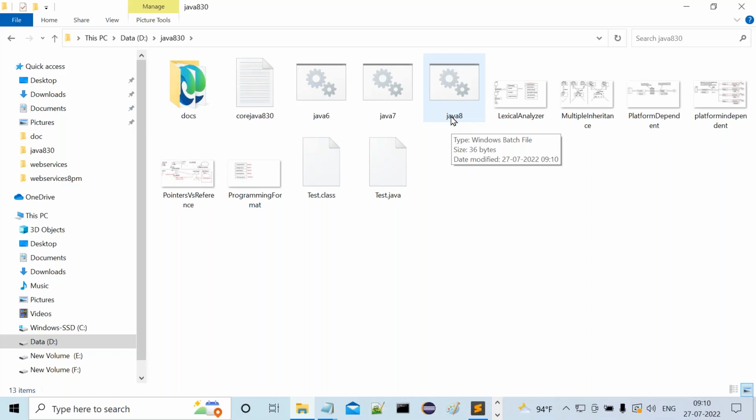But I want to check whether these batch files are working or not. So what I have to do there? I have to open command prompt. Observe carefully. Whenever we are opening this command prompt, there we have to type the batch file name. There we have to check the respective Java version is running or not.